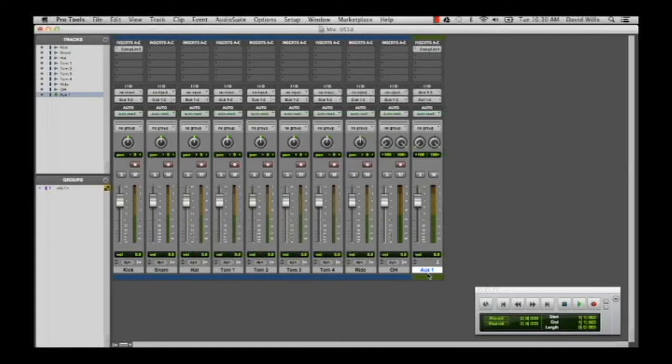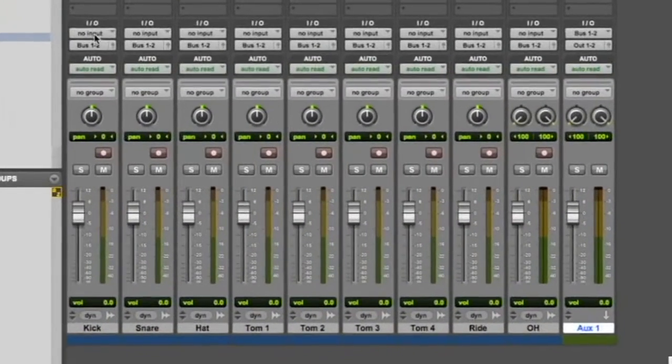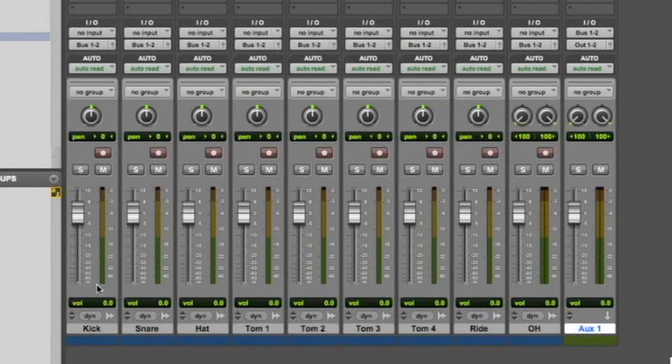Don't worry if this is not applicable to you, but I find it fairly interesting to be a little versed in all the different DAWs, because you'll start to see some similarities between them. So the output of this kick channel here is bus 1 and 2. All of these go to bus 1 and 2, and then this auxiliary channel here is fed by bus 1 and 2. So let me just play that.